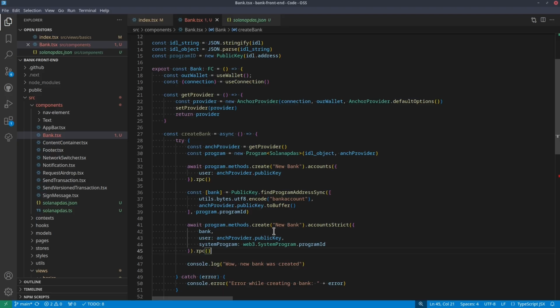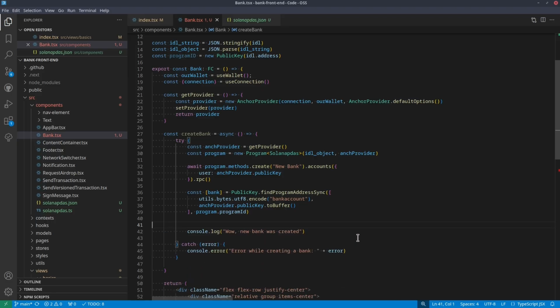So this is how it would look like with either older Anchor or with this accountsStrict method, where you have to supply all the accounts that the instruction of your program is expecting. Yeah, so this is just to show you how it would be done. We don't really need that, so we can delete it for now.